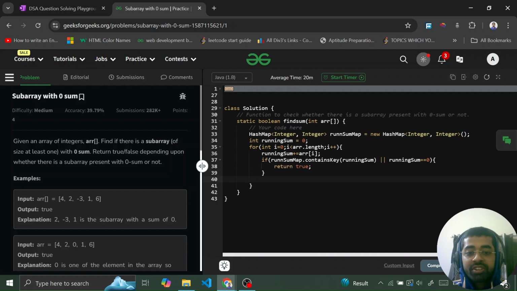Okay, after coming out of the if condition, I will put this running sum with a value 1 inside the running sum map. Okay, and after coming out of this loop, if still the return true hasn't been called, it means that we do not have any subarray with 0 sum, so we will return false.